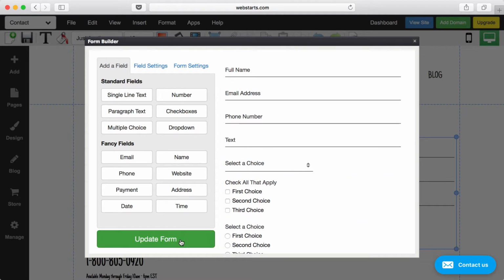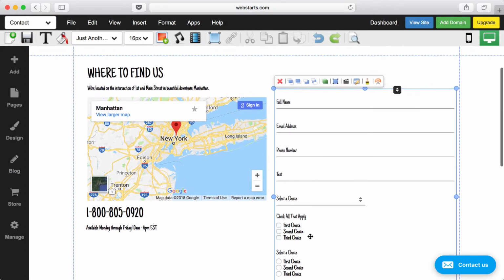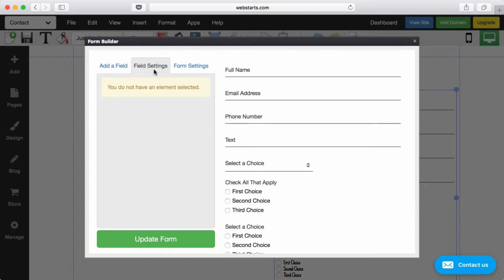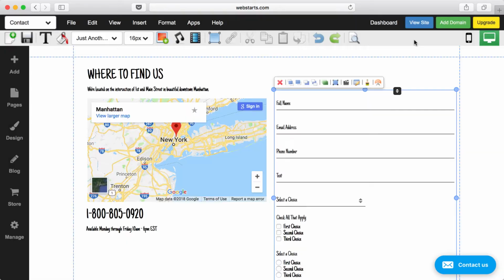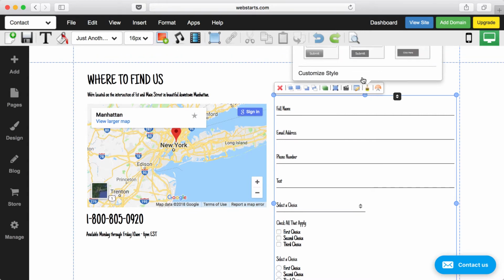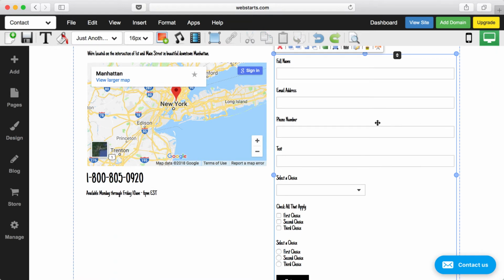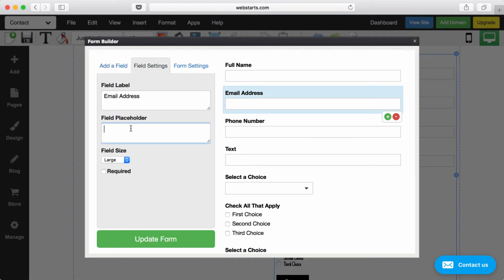If you want to update the form, you can do that at any time by clicking Update Form, and then that's just applied. Let me show you what that looks like. Double-clicking on the form again, we can look at field settings, and you can click on any field and then you can alter the field label, or you can enter a placeholder name. So for example, let me go over here and change my style back to something that's more traditional, and I'll show you what I mean by edit the field placeholder.